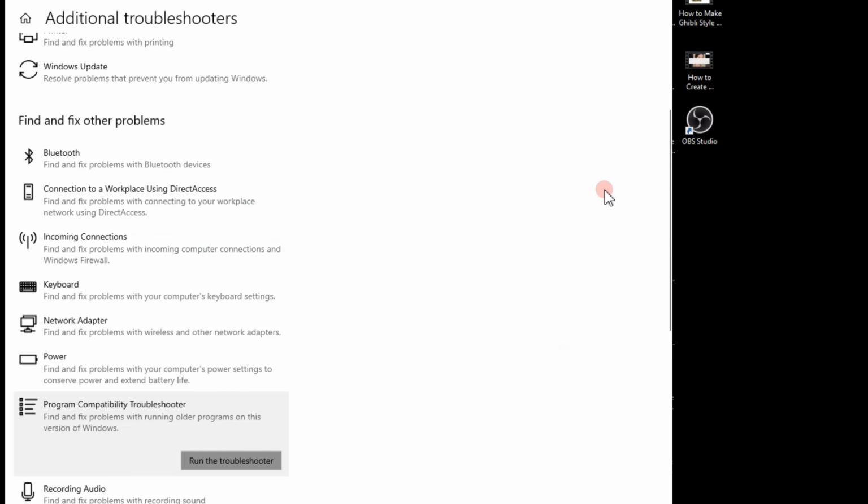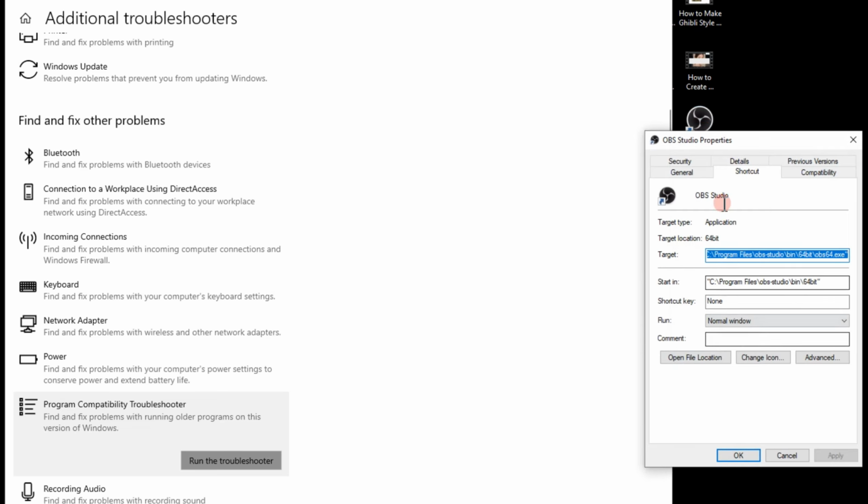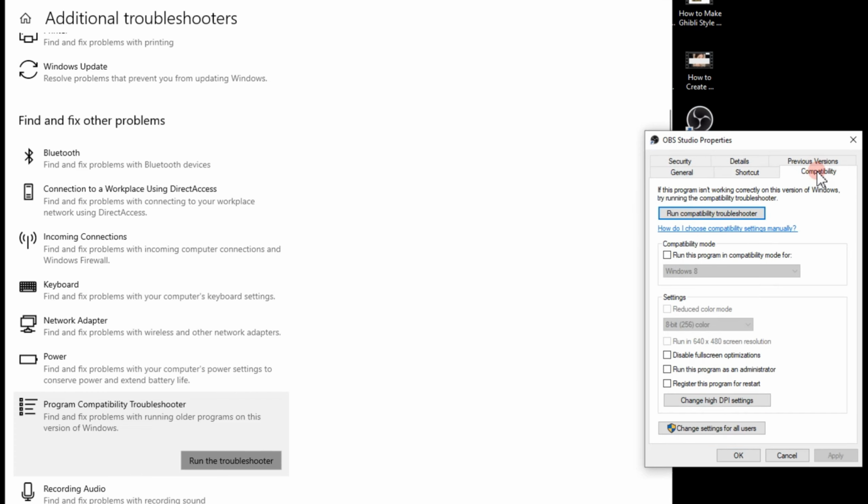Now, the last method that I'm going to show you in order to fix frozen applications in Windows is to basically locate that specific application. So let's just say my OBS Studio is not working well. You need to right click, go to compatibility, and then run this. For example, if you're using Windows 8, you have to select that one and then run this as administrator. Click apply and then click OK.